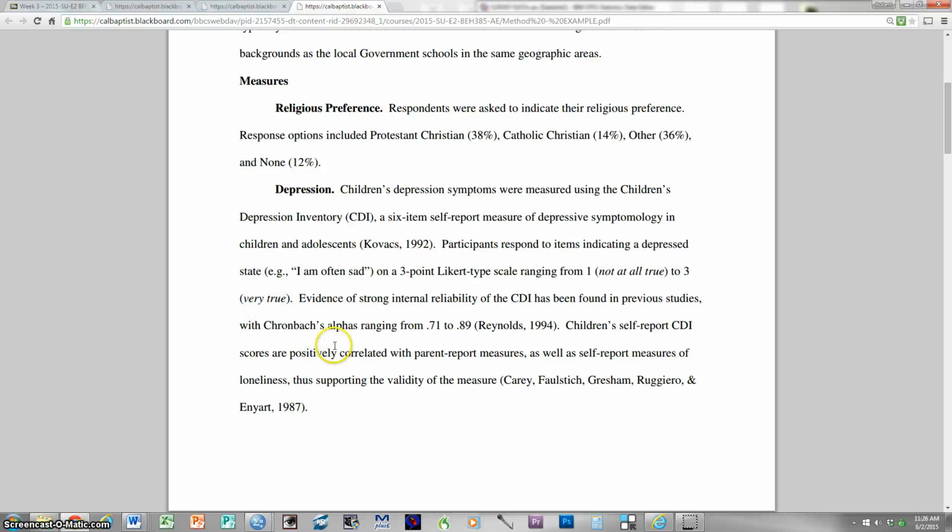Okay, now what about the internal reliability and validity evidence? Okay, so you need to cite at least one other published study which has used your measure. Tell us what the internal reliability, the Cronbach's alpha, was in that study. Sometimes there's a range. Maybe there are different samples and you would give us the range of alphas. And then the validity.